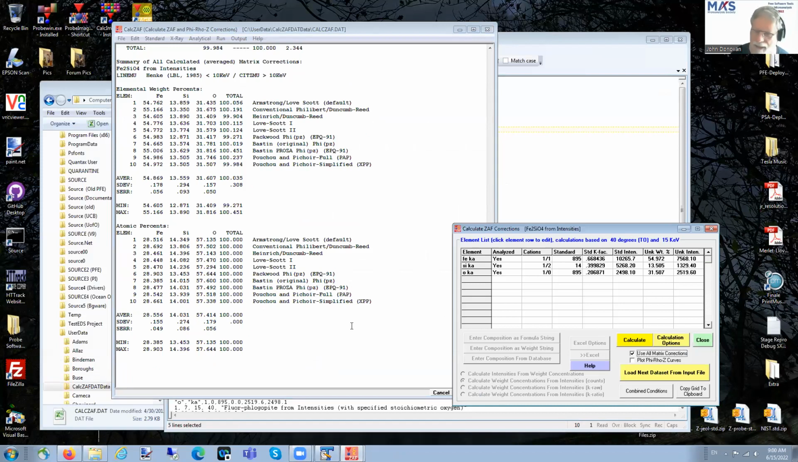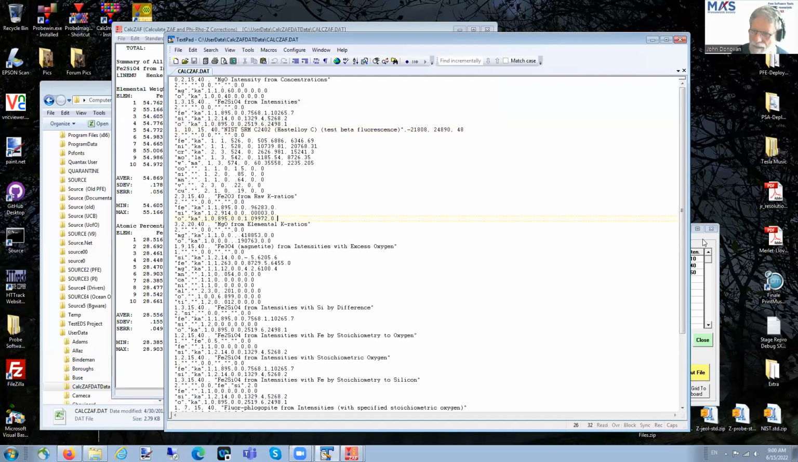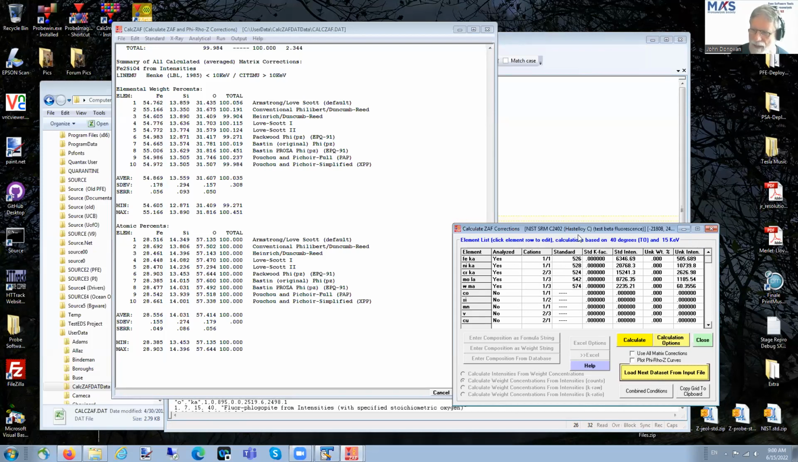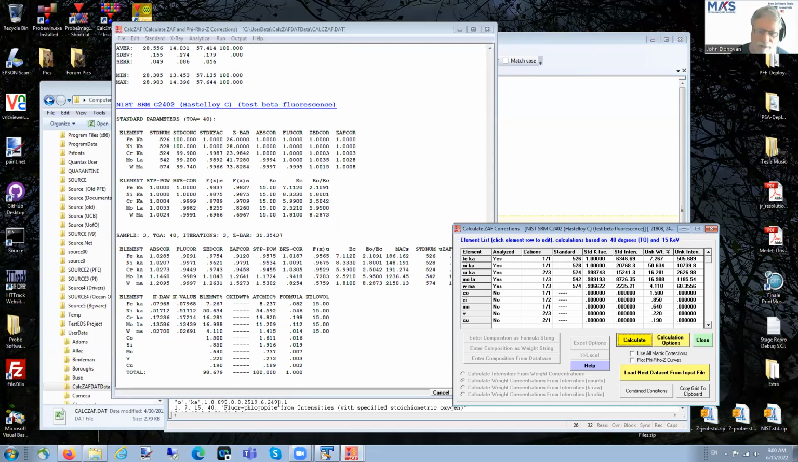If we go to the next data set, so that was calculating iron silicate from intensities, sorry. We can click the next data set. I'll turn off this use all matrix corrections. So here's the next material. This is a NIST alloy, steel alloy.